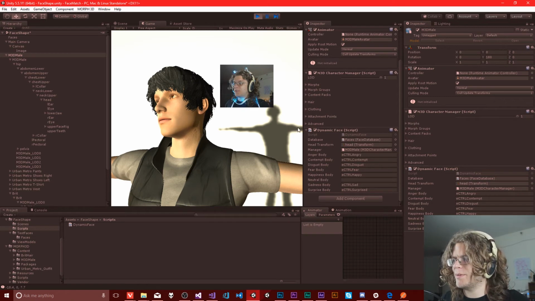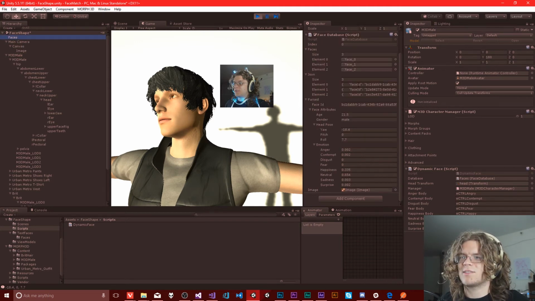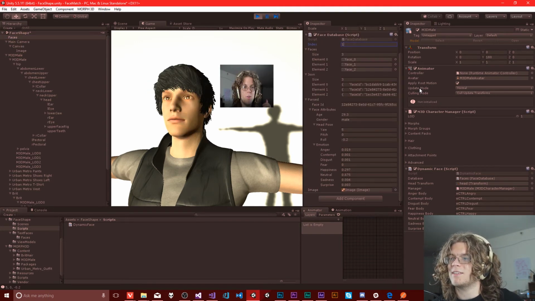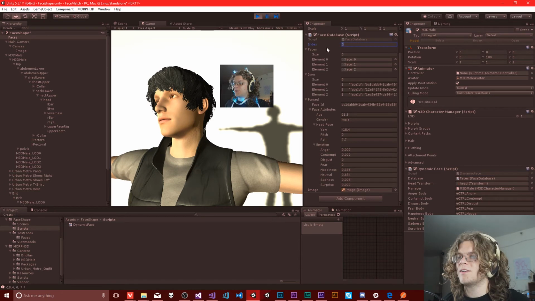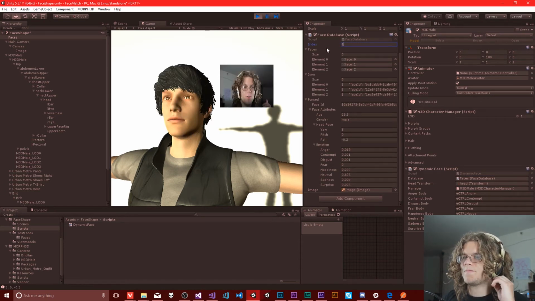Probably not would be my answer, because it doesn't look like it got applied. We can check. So the cool thing is this will actually change as I cycle through these. Yeah, so the face isn't changing. It's rotating though, so it's matching the rotation. It's just not matching this.